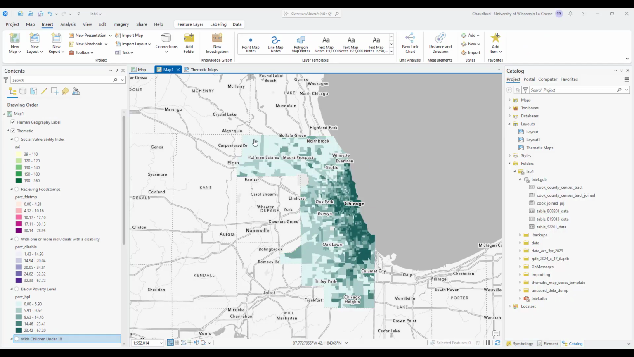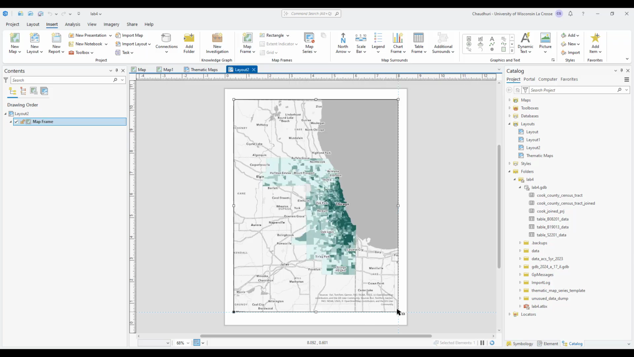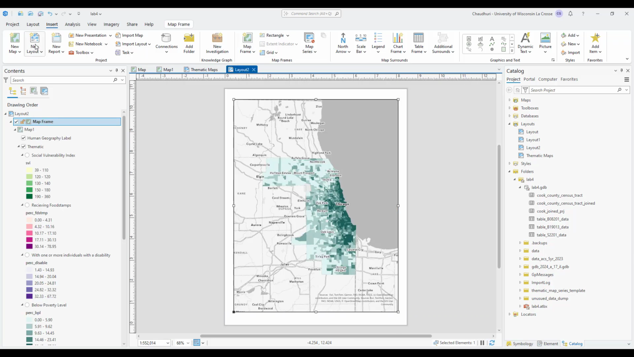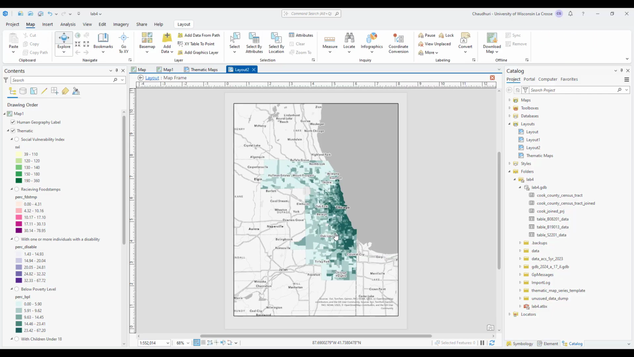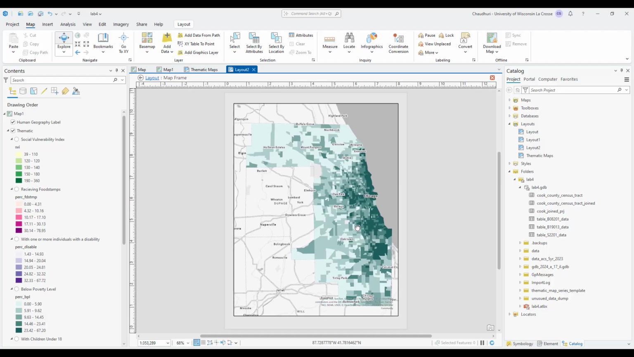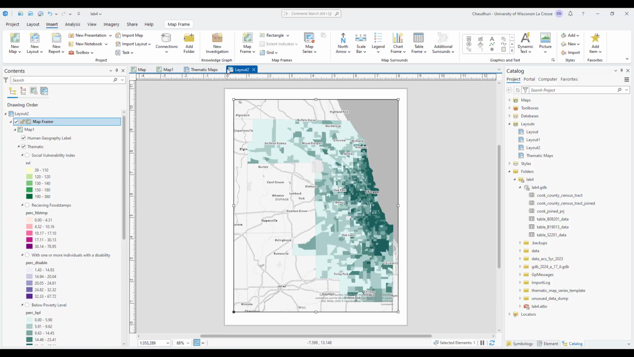Now we are going to create the layout. We'll go to insert, new layout, portrait, and in here we are going to insert the map frame, which is map 1. Go to layout, activate, and zoom in and place the map so that you have enough room for all your cartographic elements. Close activation.